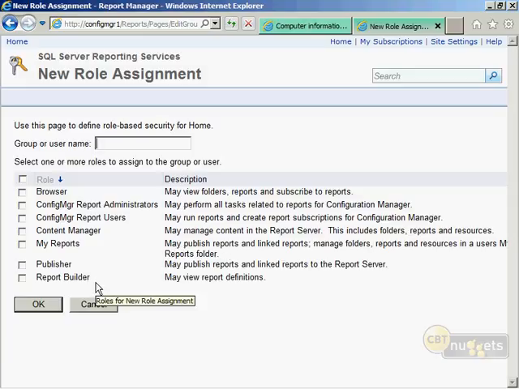Do I want to give them access to Report Builder? Are they just a regular user? These are the larger roles that you can assign to a particular user or group.